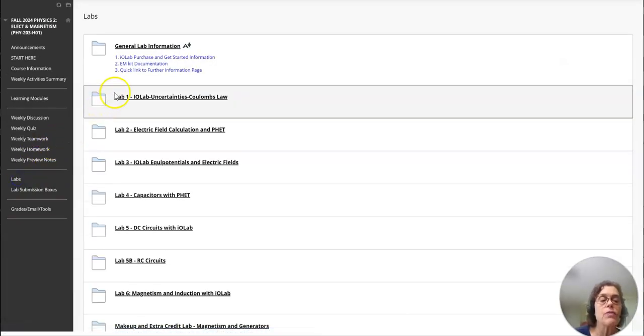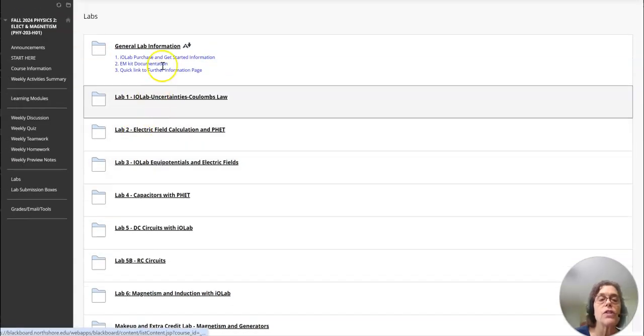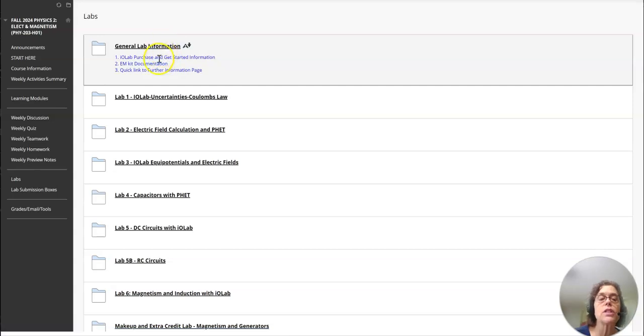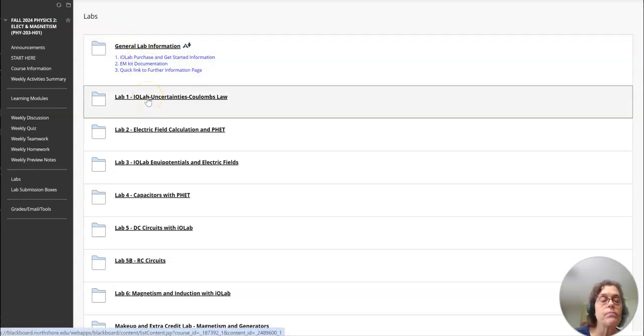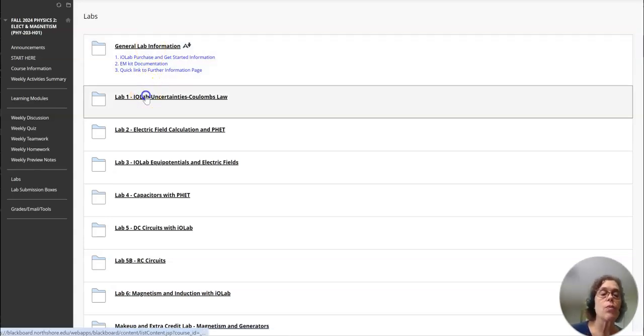In the labs, we see each of the labs posted here. For example, these are general lab instructions at the top, how to purchase your IO lab kit, documentation on the electromagnetic kit, and any quick link to a further information page. So go in here, explore this before our first class and first lab. Lab 1, you'll need to have read over the general information before you access what's in Lab 1.